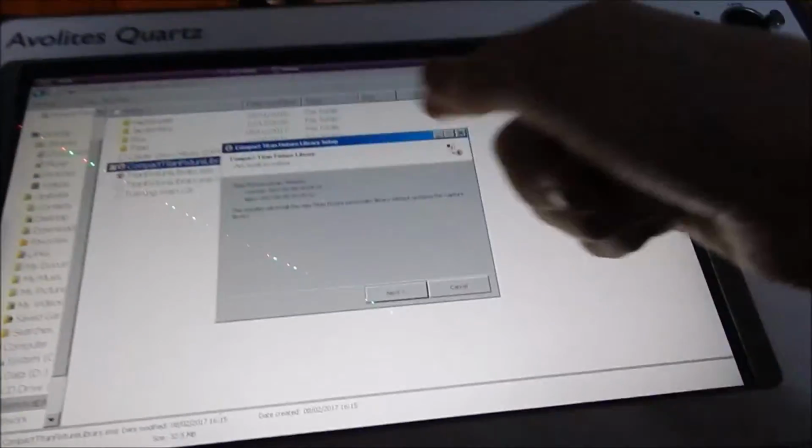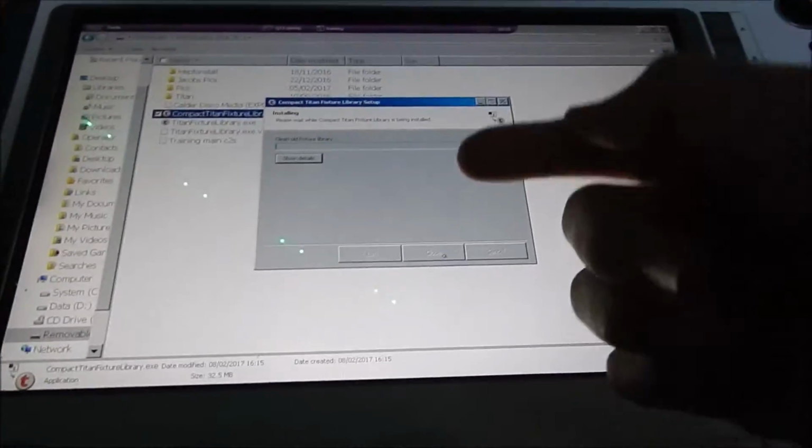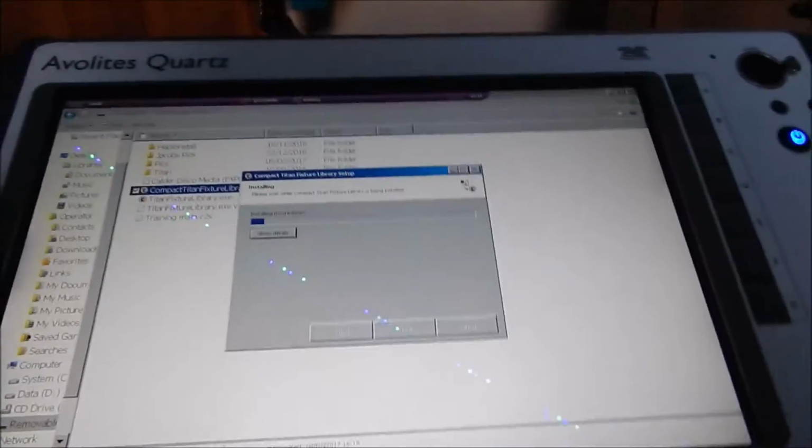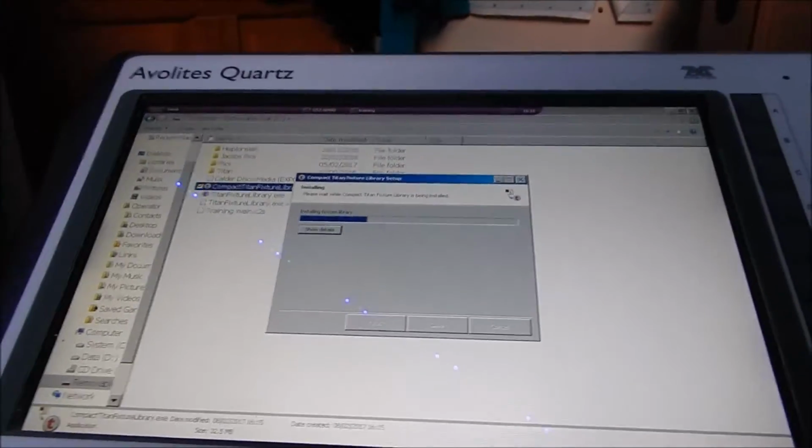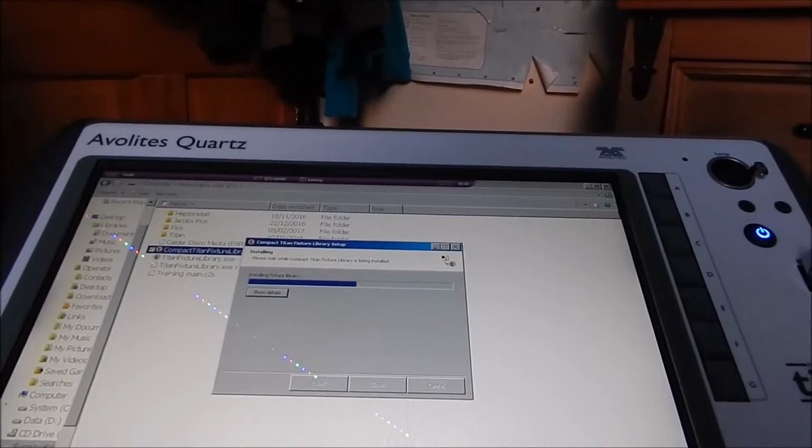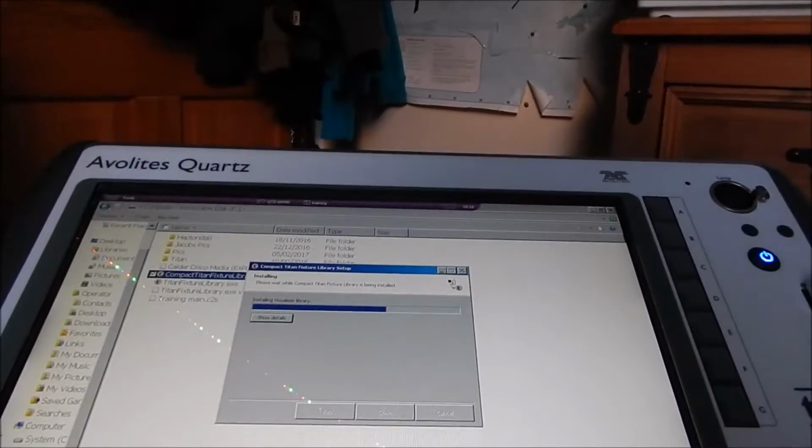So if you do want to download the compact fixture library just in case, you can do the exact same thing, just press next, I agree, let it load, if you do want to do that on the safe side.